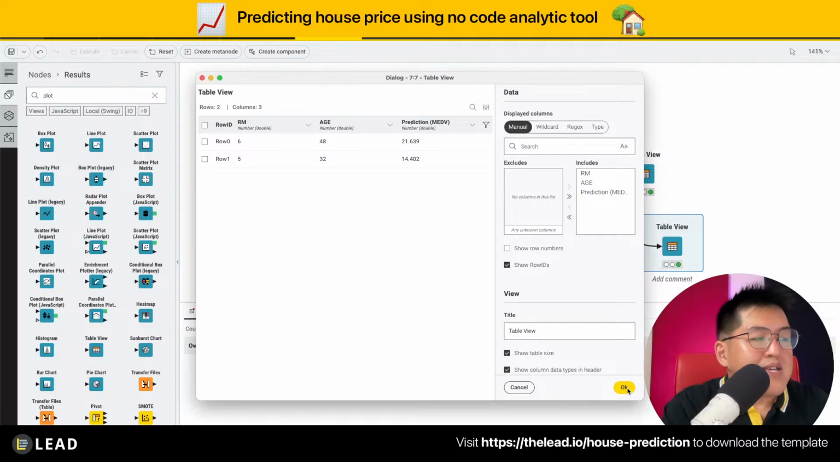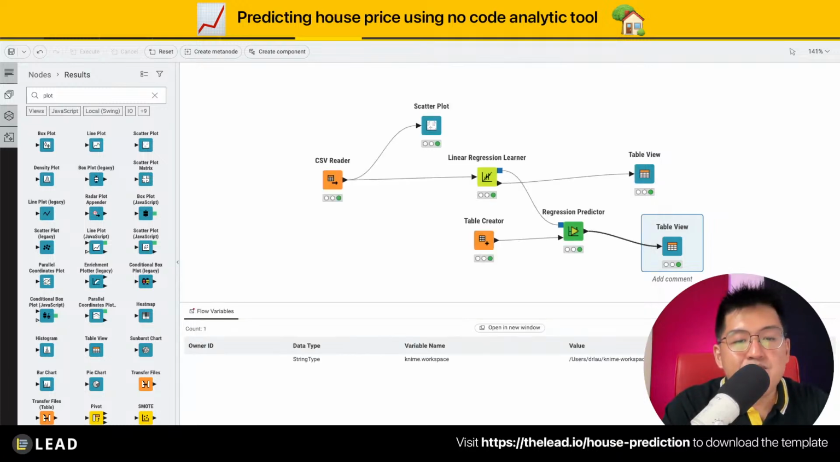Okay, so that is a simple linear regression model built using a no-code tool called Knime. Okay, any questions?